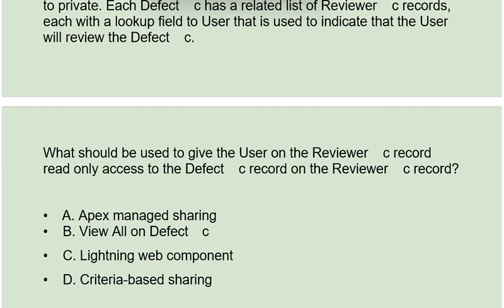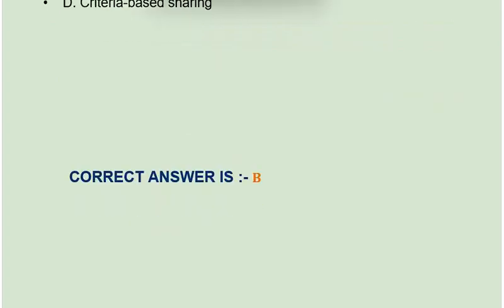Option A, Apex Managed Sharing. Option B, View All on Defect__c. Option C, Lightning Web Component. Option D, Criteria-Based Sharing. Correct answer is option B.